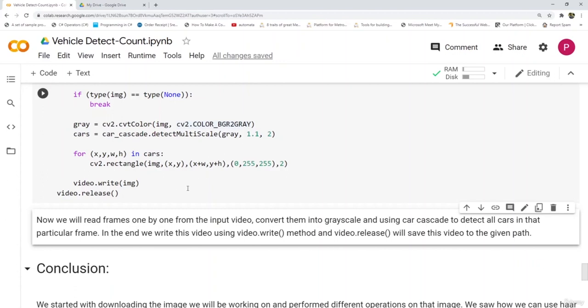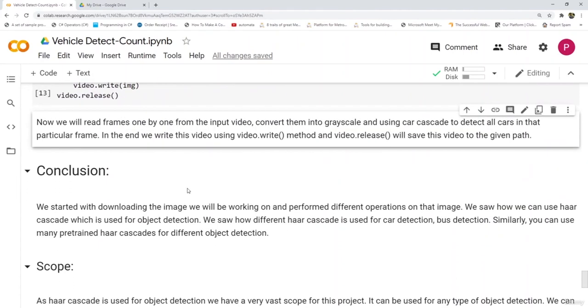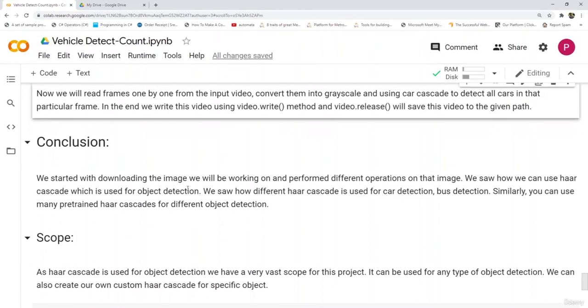So with this, we came to the end of this project. We started with downloading the image that we worked on and performed some operations on that image. You saw how much pre-processing we did on the image. Similarly, we saw how we can use Haar cascades, which are used for object detection. We used Haar cascades for car detection and bus detection.